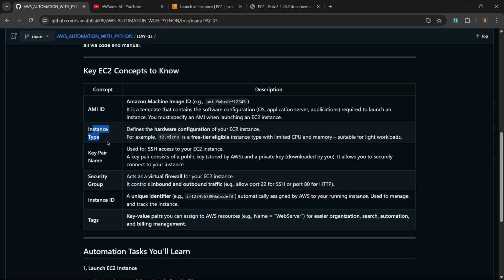Next is instance type. This will define the hardware configurations of your instance. How much RAM and CPU you need for this instance. There are n numbers of instance types in AWS, and the free tier eligible is T2 micro. So we will be using the T2 micro one. And the next is key pair name. When you launch an instance, we'll be needing this key pair, through which we can access our instance. Without this key pair, we will not be able to access our server.